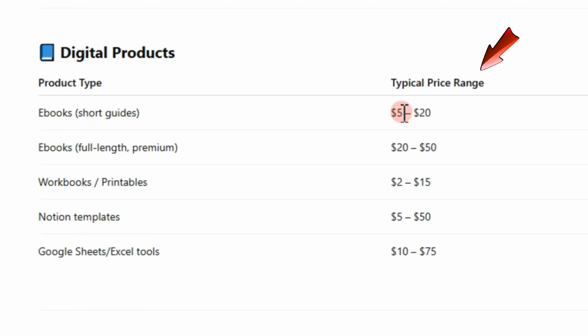For ebooks, a short guide, the typical price range is from $5 to $20. Ebooks full guide, here it is like $20 to $50. For workbooks, $2 to $15. You can see it right here. And then for Notion templates, $5 to $50. And then Google Sheet and Excel tools range from $10 to $75.